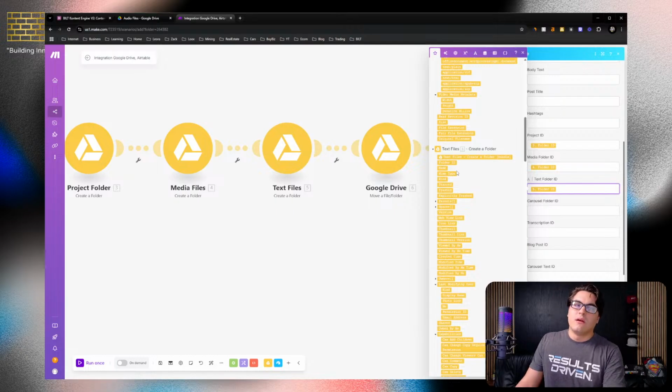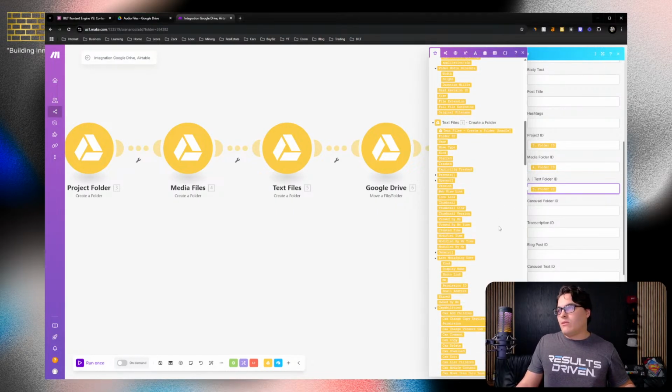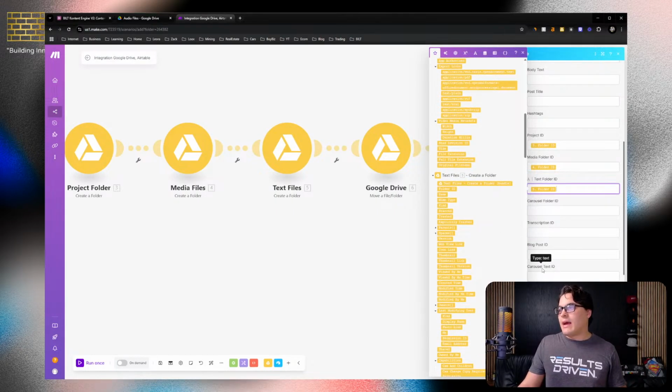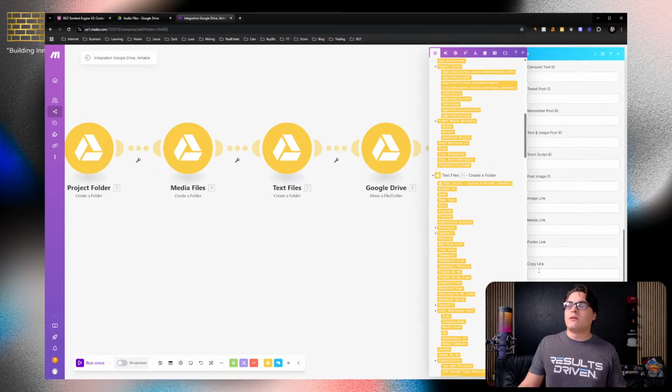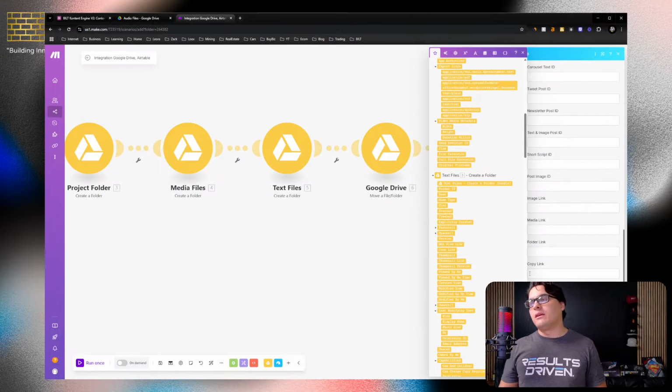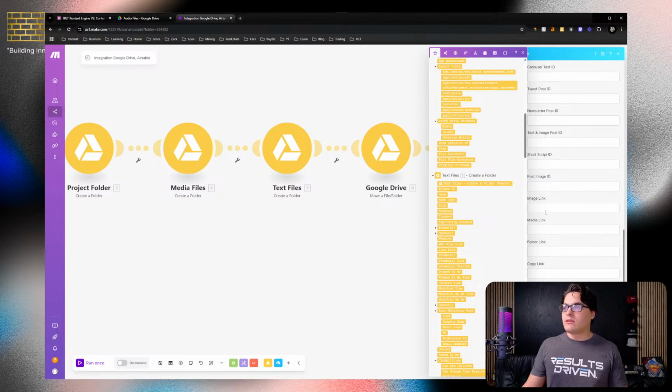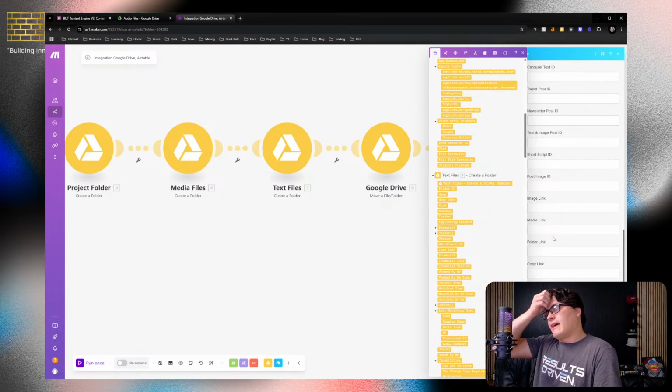And so there's those, but now we also have the actual links that we created earlier, because now we want it to be more user friendly, not just for automation purposes. And so we have our image links, we have our media link, we have our folder link. I like to link the folders, as in the project folder, as well as the media. I don't like to link the text.